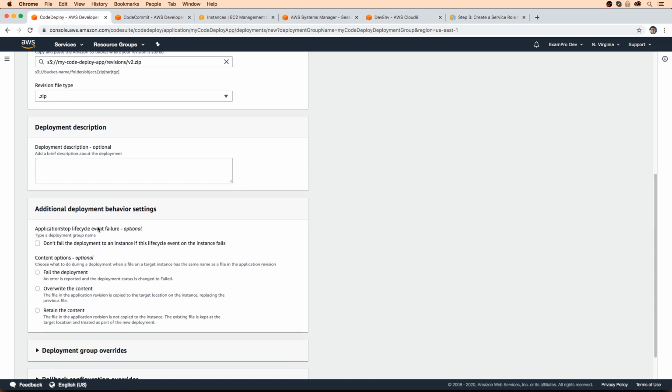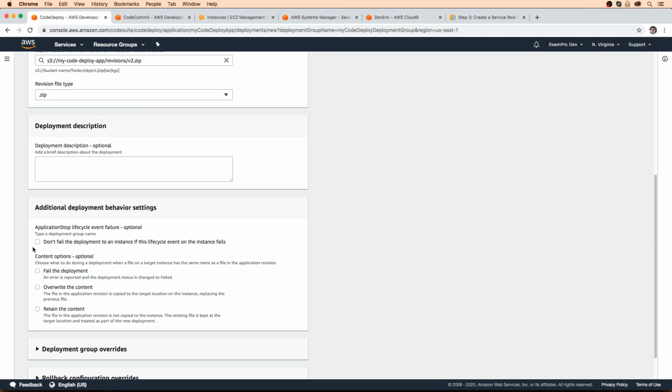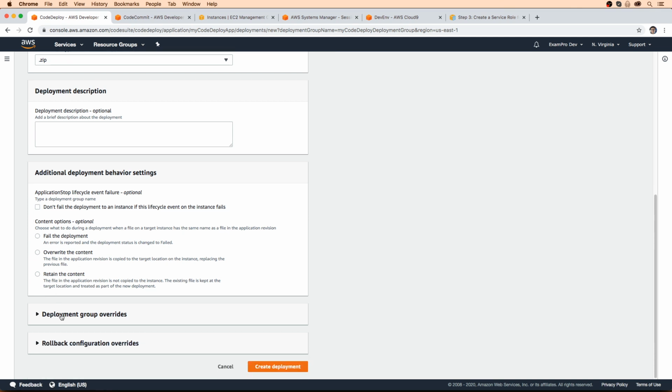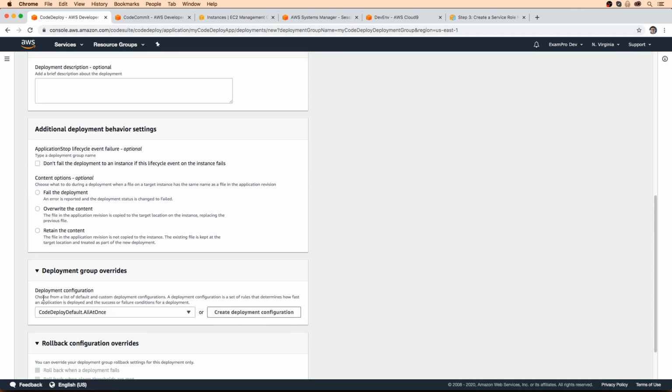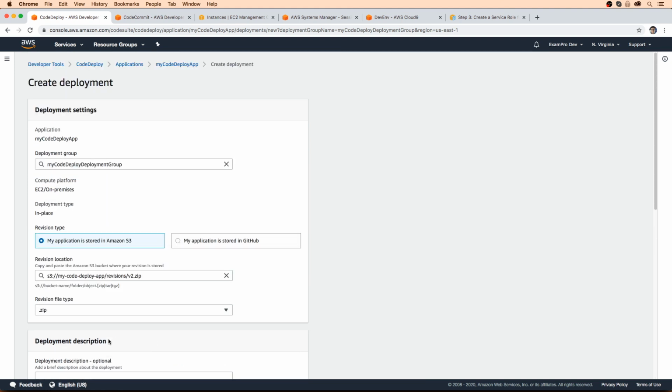I don't remember this option being here before. Don't fail to deploy to an instance if this lifecycle event on instance fails. No, that's a cool option here. So we don't have to do anything with that. We don't need to override anything there, and we don't have to do anything like that.